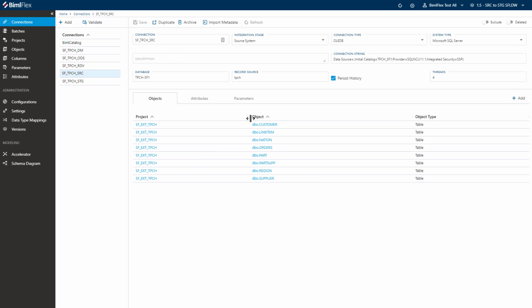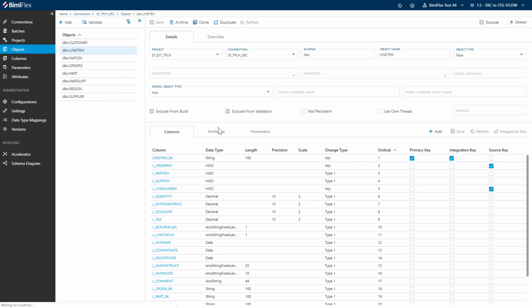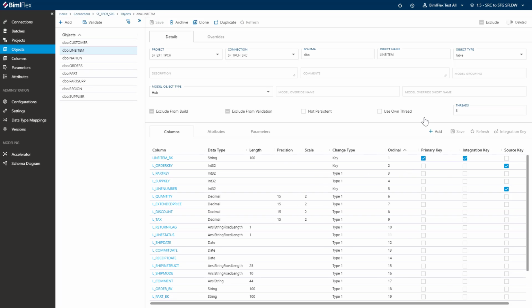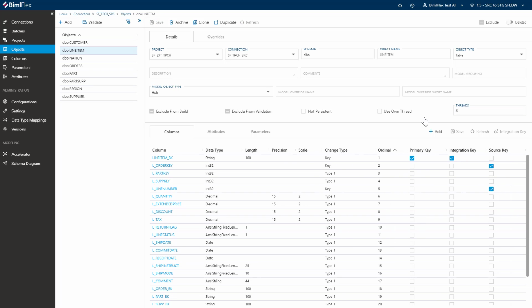I can also go into my larger table. So let's just say my line item here is the larger one of the lot. On this one, I can say, well, for this one, I want 8 threads. So instead of everyone having 4 threads, for this one, I know it's very wide, I can make it 20, 24, however many threads or files you want. And I'm going to hit save here. So now all of my files will export from the source and land in 4 files, except the line item. We will land it in 8 files. So we have that maximum parallelism at the extract layer.